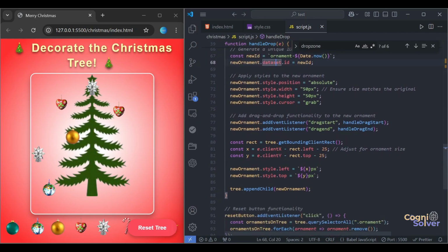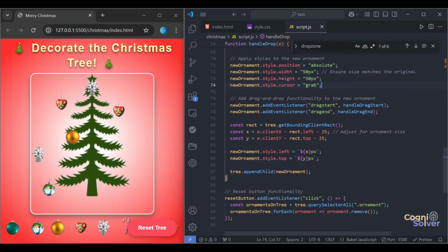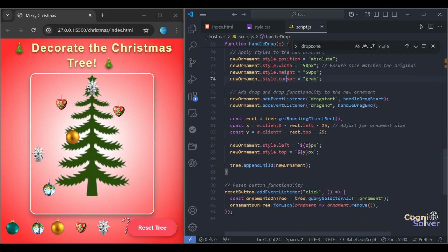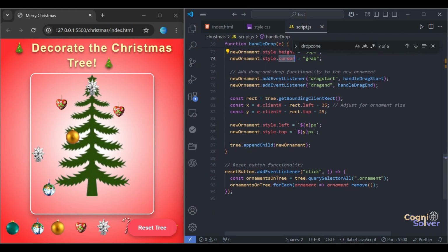Fine. Now we are applying these styles to the new ornament. Basically we are positioning it absolute. Height and width we are giving according to us, right? You can change it based on your requirement, and then for the cursor we are giving it grab, right? So that when we hover over it, it will be a grab cursor, that little hand will come up there, fine.